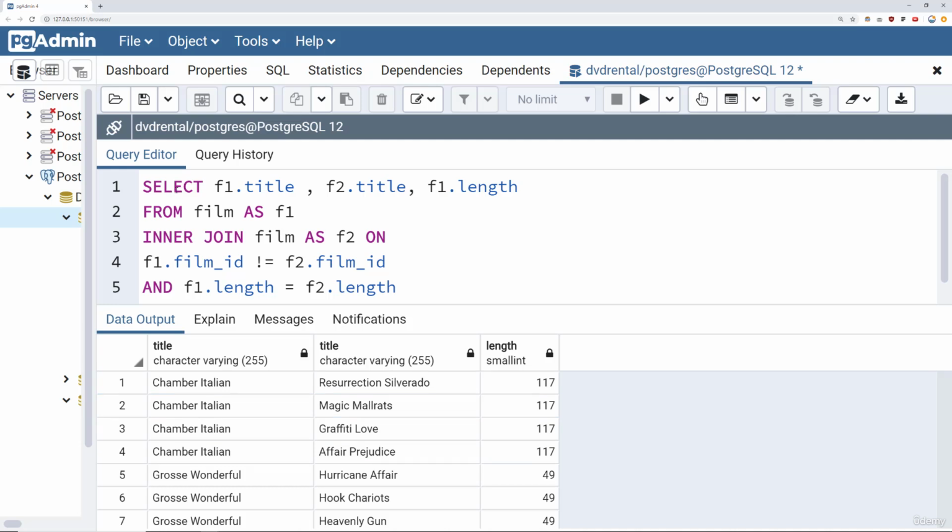So what I'm doing is I select Film 1 title, Film 2 title, Film 1 length from Film as F1, inner join Film as F2. So these are the aliases necessary in order to perform the self-join, and then on. And in this particular case, in order to answer the query, I had to say not equals to the film ID. But I did want to make sure that their lengths matched up. And that's an example of a self-join using that DVD rental database that we've been playing around with.